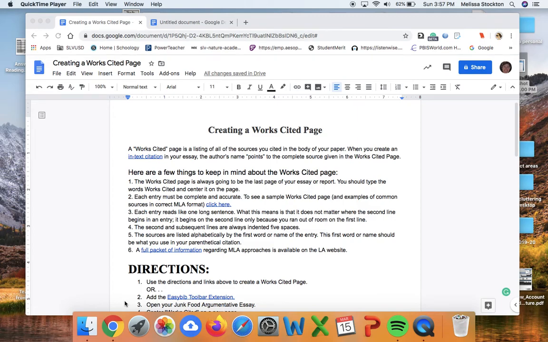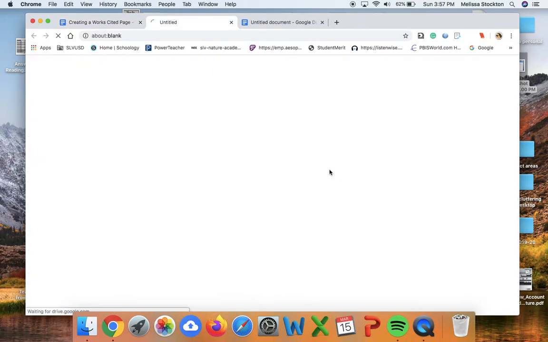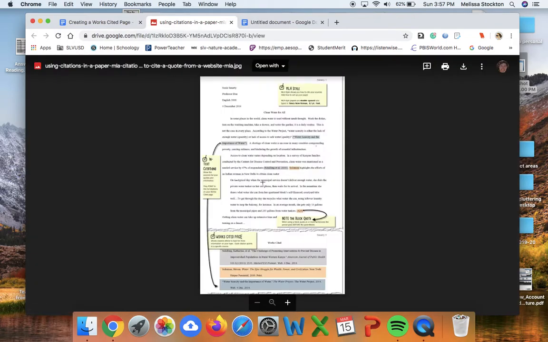The focus of today's lesson is to create a Works Cited page, for those of you who don't already know how. A Works Cited page is a listing of all the sources you cited in the body of your paper. When you create an in-text citation for your essay, the author's name points to a complete source given in the Works Cited page. If you click on this link, you can see a review of what an in-text citation is.